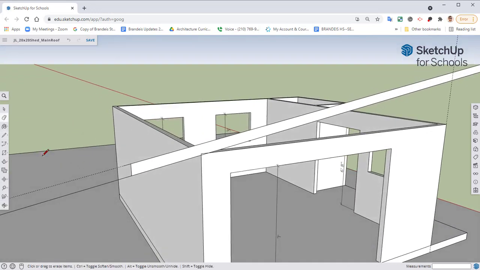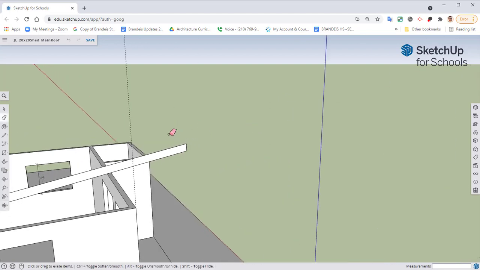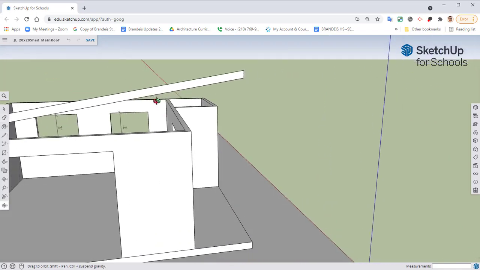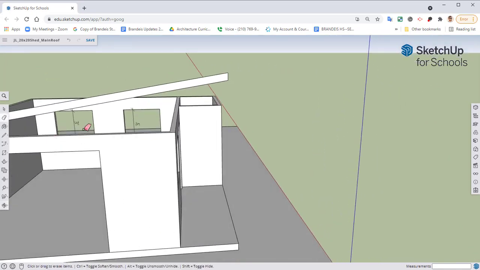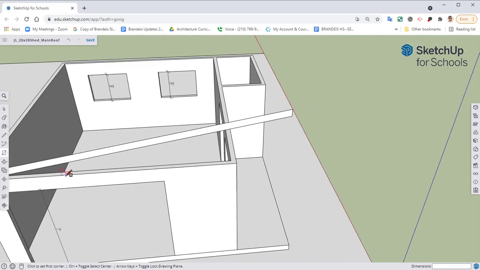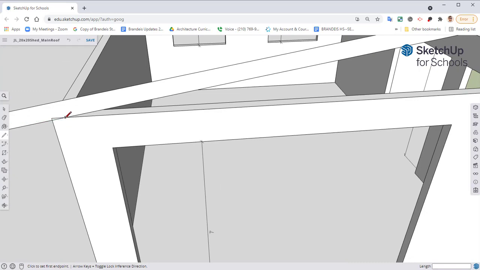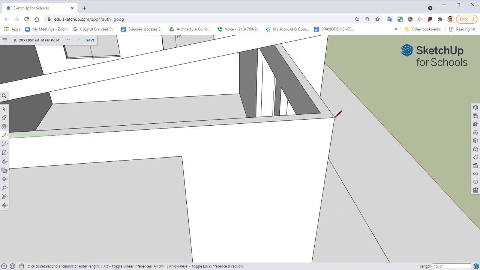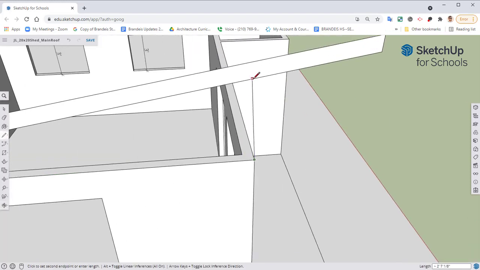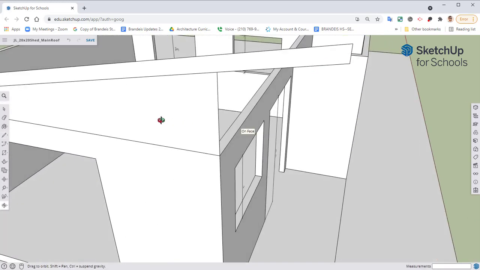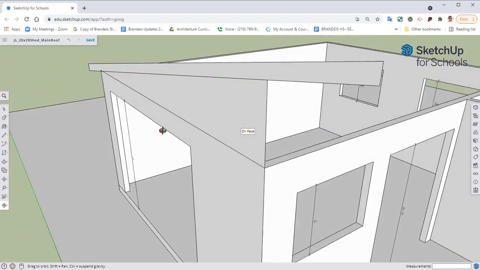Here I'm going to take my line tool, go from this corner point over to the right, and then make sure I go up to close off that section there. Select the P key for the push-pull tool. I'm going to bring that over, hover over that outside edge, and click.